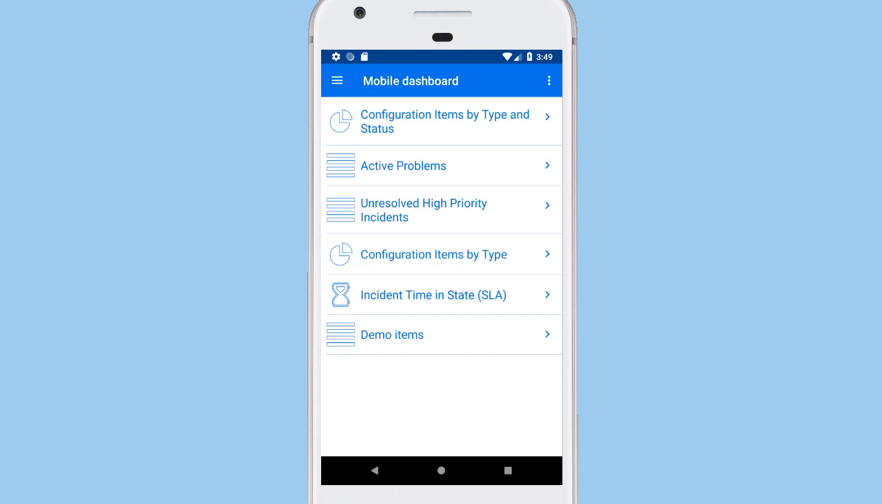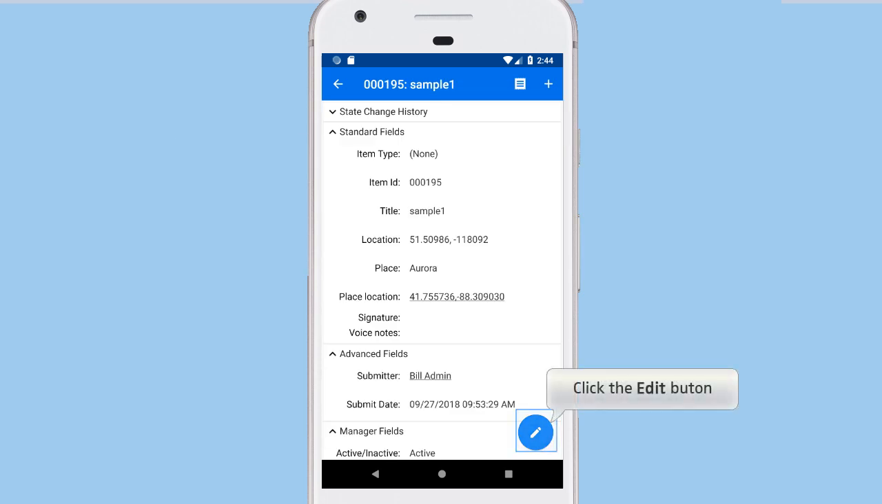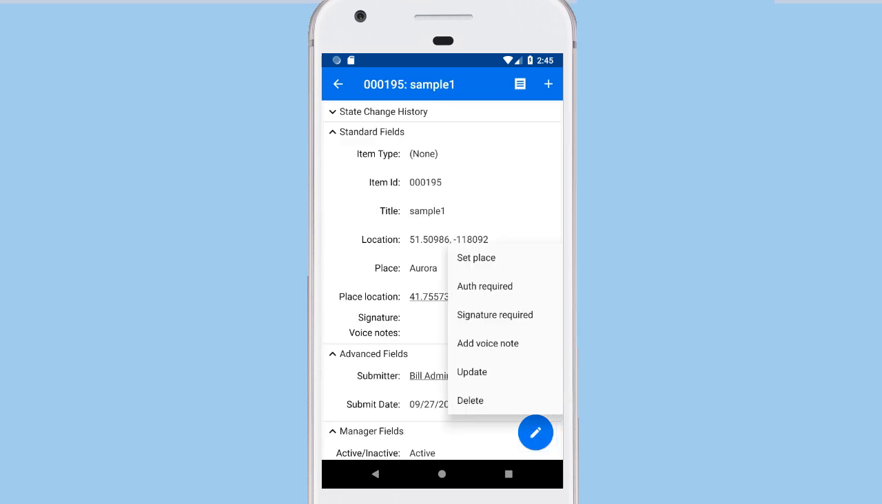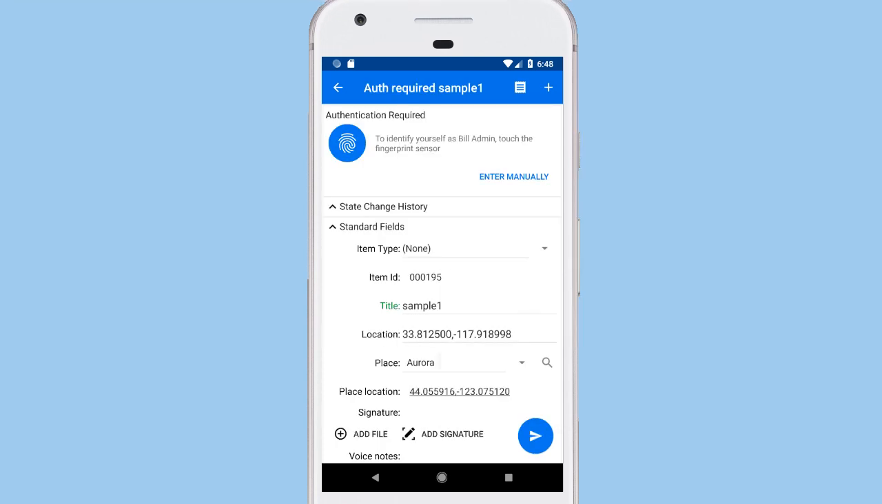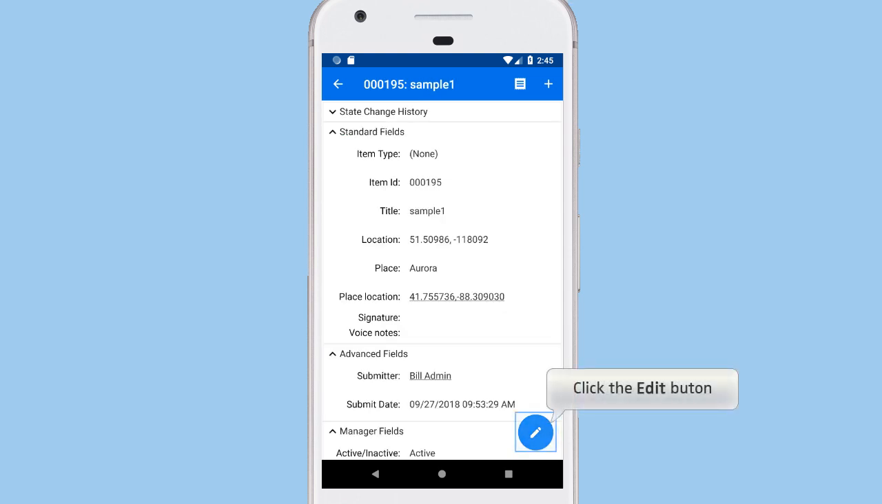Now let's open a work item and see what's new. There are some new options on the Edit menu. This work item requires authorization. So we can use our fingerprint here as well. Notice how the app fills in our username and password once we passed fingerprint ID.